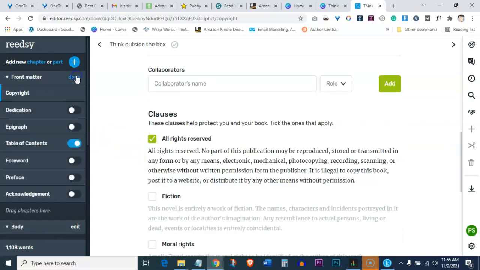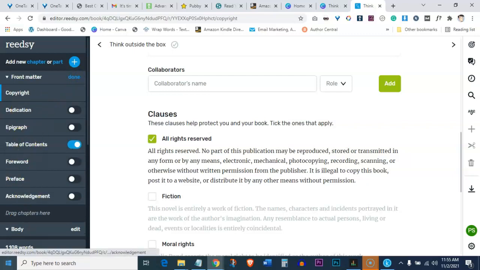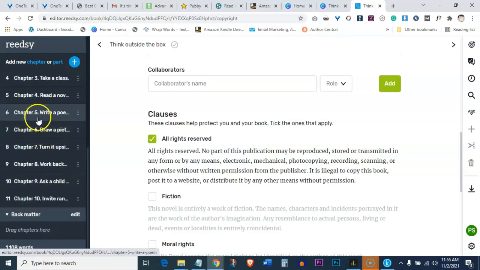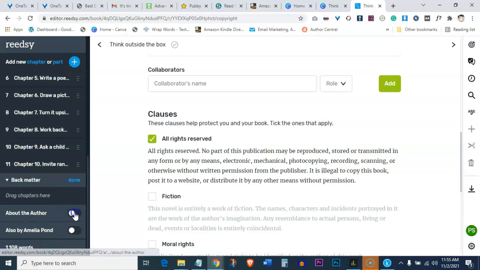Is there anything else we'd like to add on the front matter? Let me see. Acknowledgement, no. Don't have acknowledgement. Dedication, no. So on the back matter, I think we wanted to add about the author.